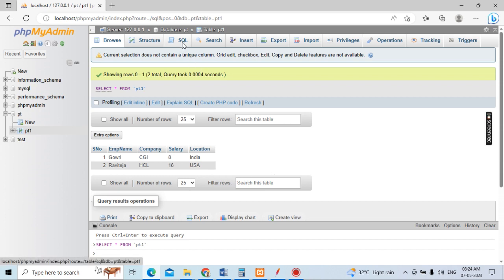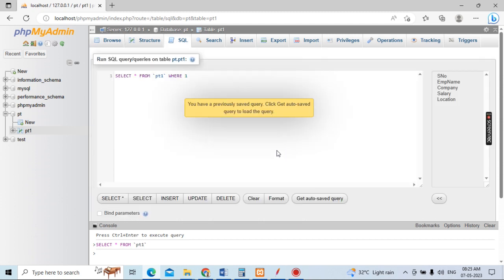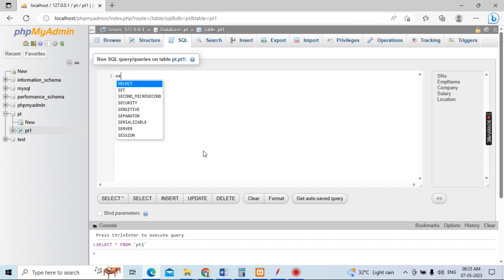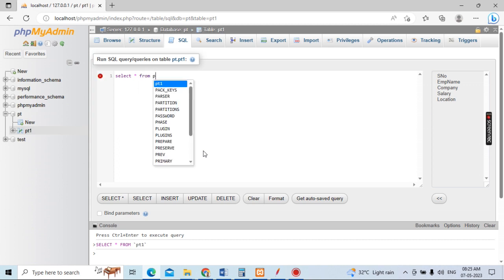But how do our developers generally write the query? Just a second, it's loading. Okay, that is the table. Developers generally write it directly: select star from pt1. The semicolon is your own wish; you can give it if you require, otherwise no problem. This is the way: select star from pt1.